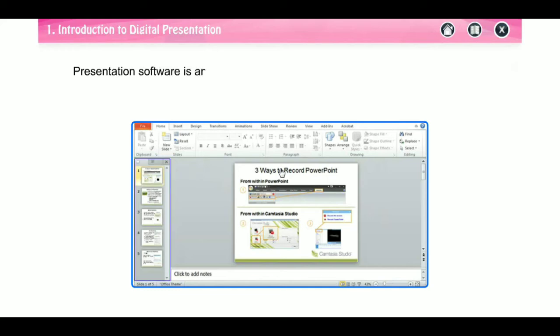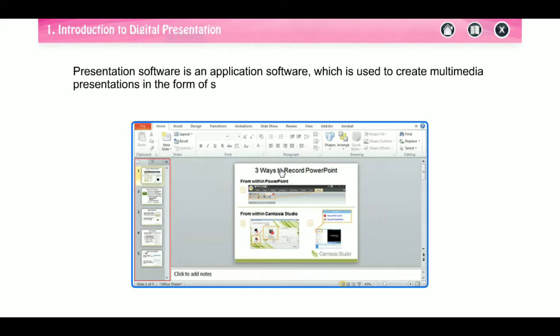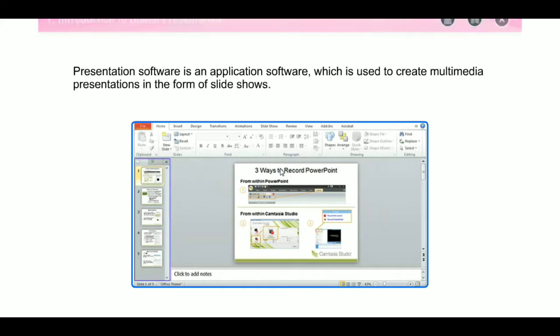Presentation software is an application software which is used to create multimedia presentations in the form of slideshows. So what is presentation software? Presentation software is an application software. With the help of this application software, we can create presentations, and these presentations are in the form of slideshows, and these slideshows are run over the projector or on the computer screen.